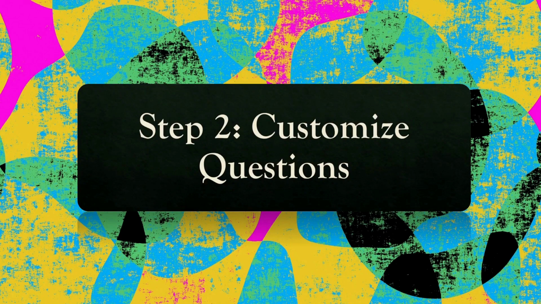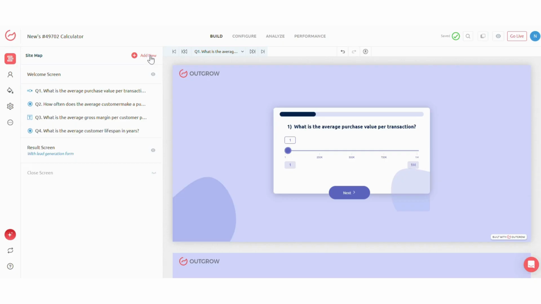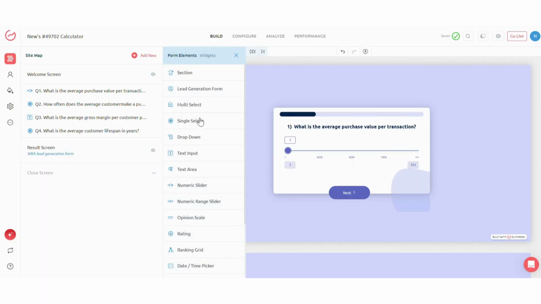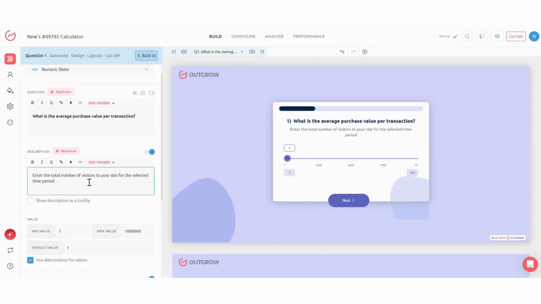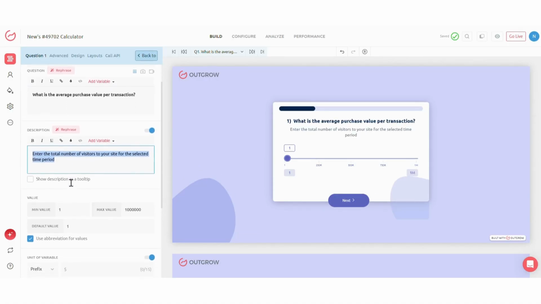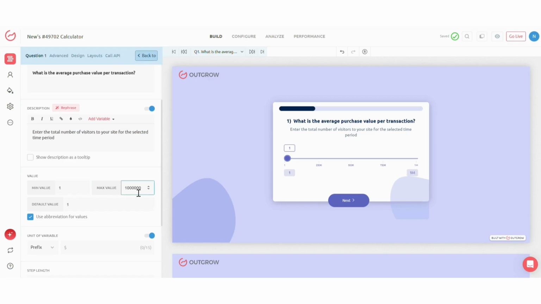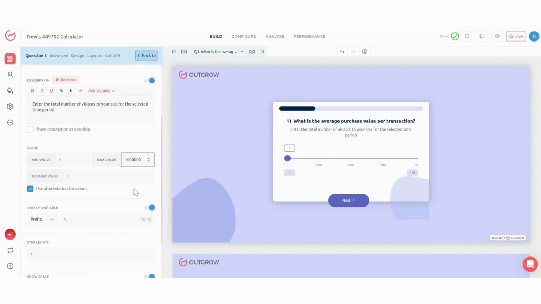Step 2, customize questions. Add questions. Select the types of questions you want to engage customers with. You can also add a description by enabling the description button. Additionally, you can select options with minimum or maximum values. Use abbreviations for values to make it interactive.